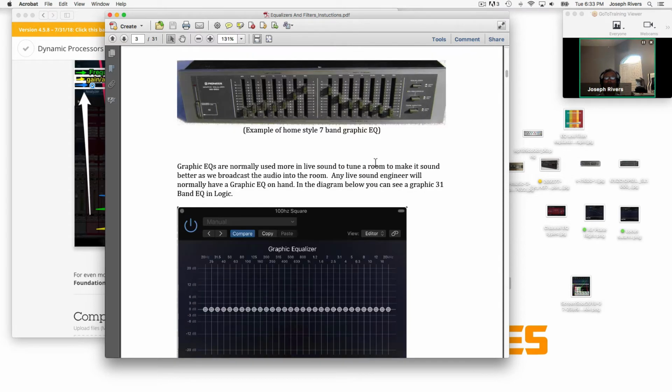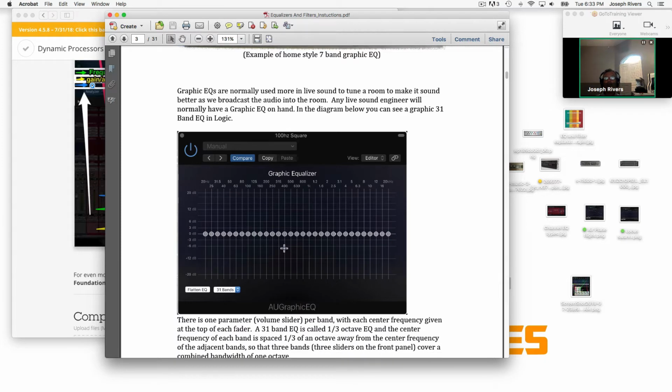Now, with these graphic EQs, here's the plug-in one that you'll see when it opens up as far as Logic. I've set this up already for you. You'll see this one's a 31 band. You can change it if you just click on here, and it'll go to either a 10 band or a 31 band. You have 2 choices.